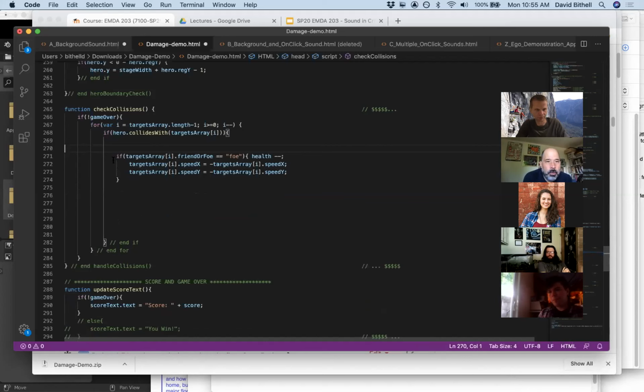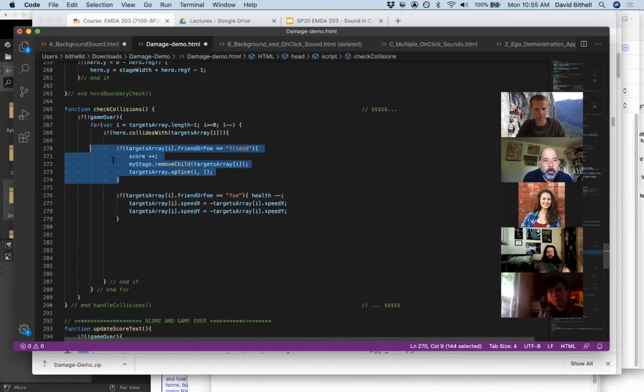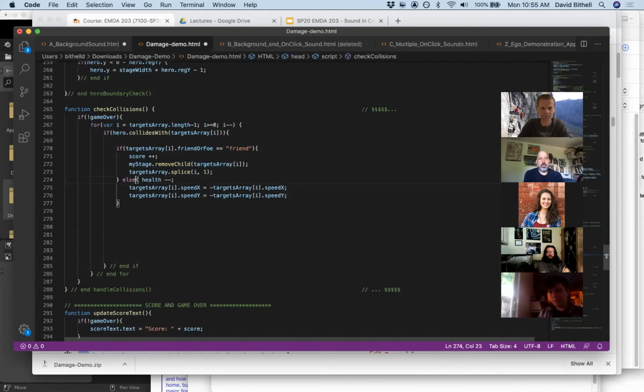That's something that we do all the time, because the first time we write something, we get it to work, and then we can look at it later and say, oh yeah, I could probably do this, that way it doesn't have to check it twice. So if there's a collision, if it was a friend, do this. Otherwise, you know that it was a foe, so do this. Yeah. That'd be a good other option there.